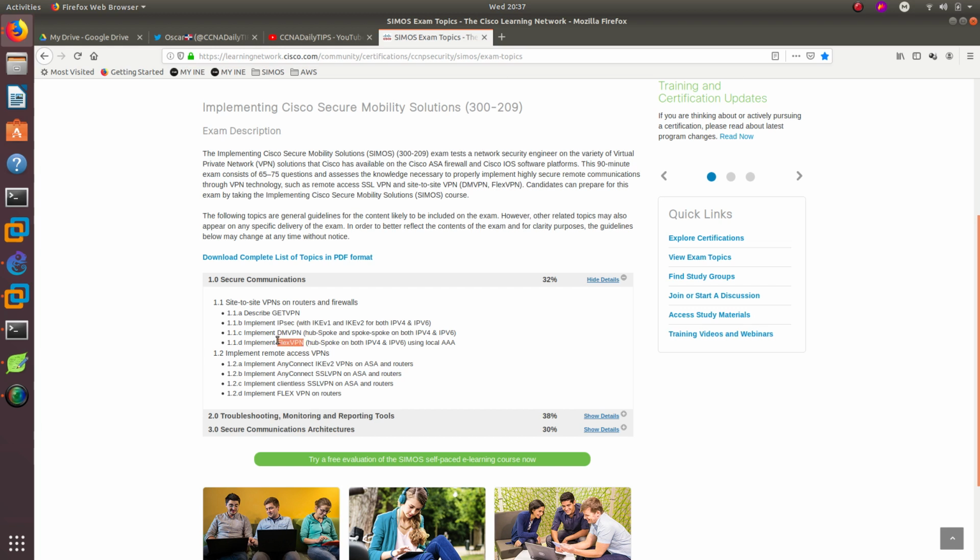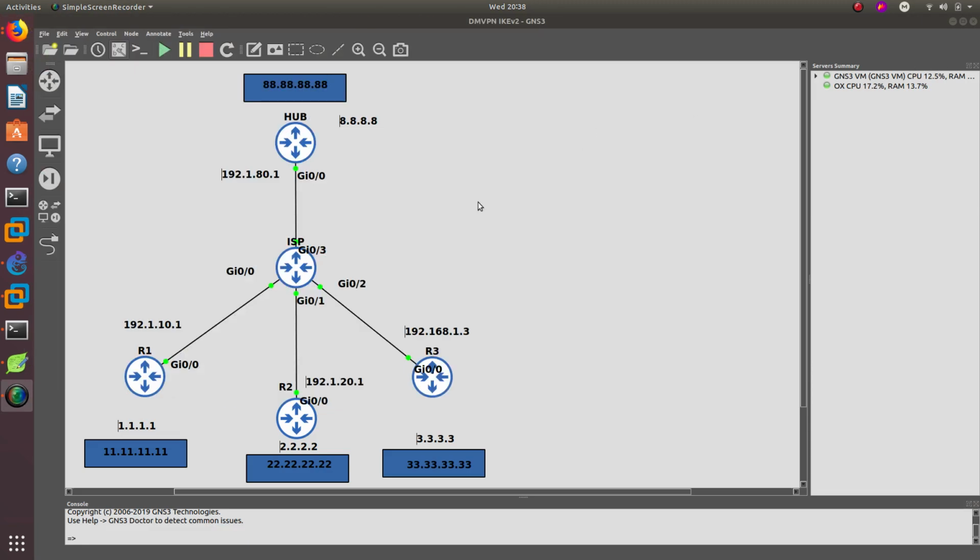So we are at the end. We are going to configure a hub and spoke on just IPv4. We're not going to do IPv6. In another video, we're also going to do a spoke to spoke on FlexVPN, and we are going to do it using AAA, which is kind of cool the way that works. You guys are going to see that later. But let's stop talking and start configuring.